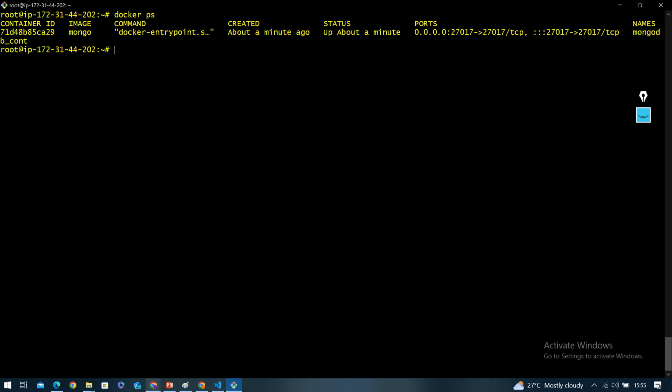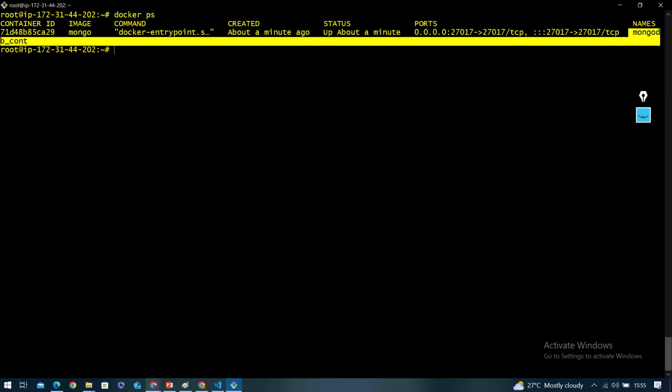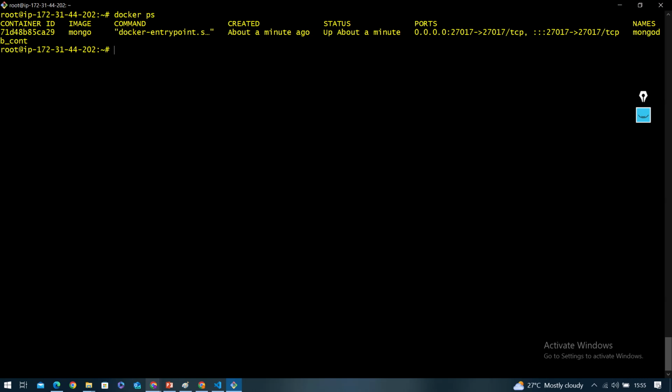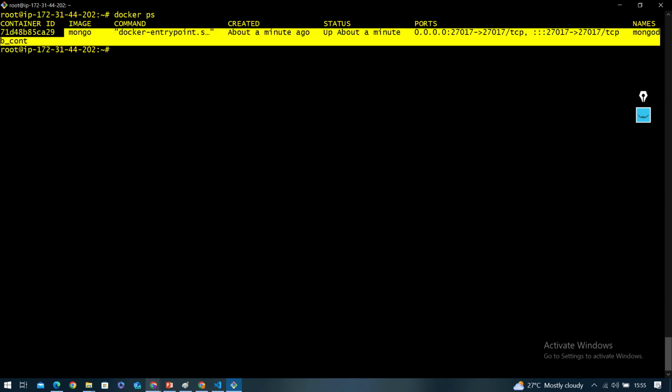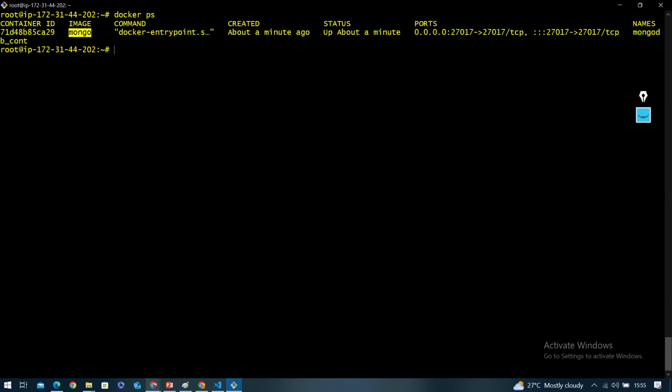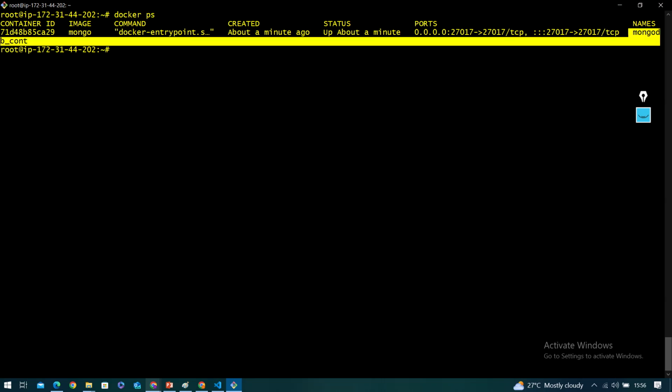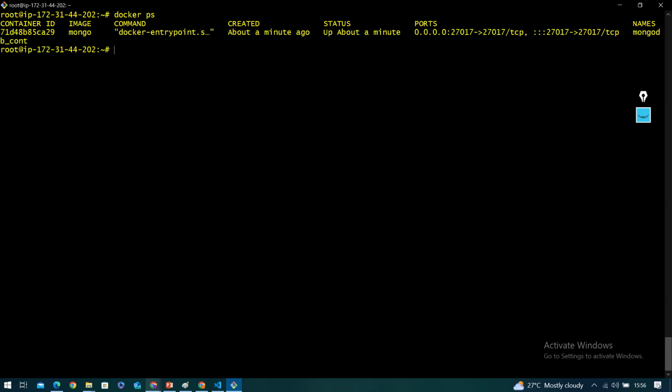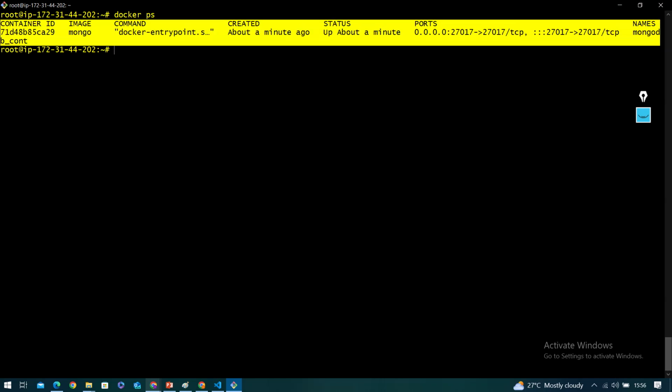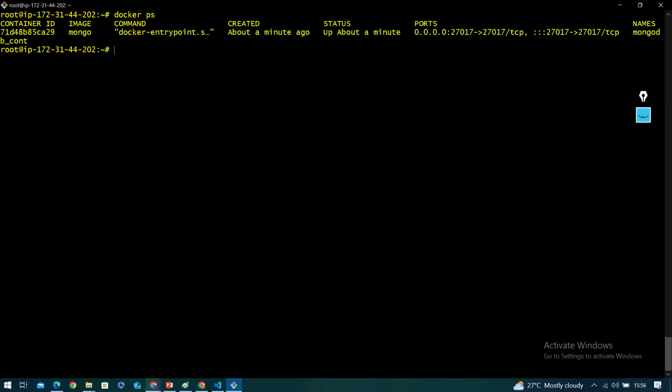You understood, guys? Mongo is an image. On top of this image one container is running. What is a container? This is the container. What is the container name? MongoDB container. You can see all together. Mongo is the image which I have pulled from Docker Hub. At the same time, I have created the container which is MongoDB underscore container. So currently this entire application is running. Okay, so it's a container ID.